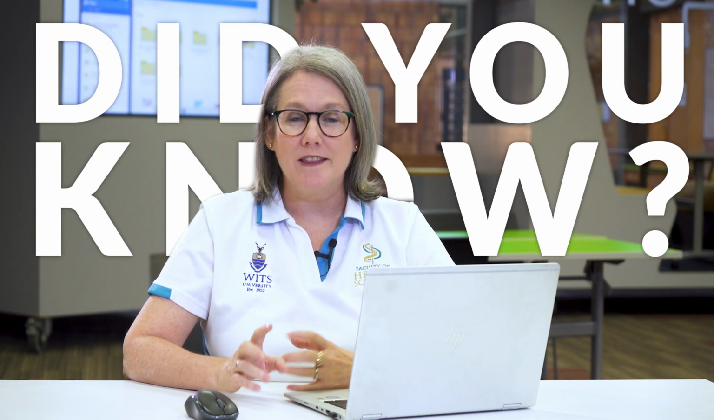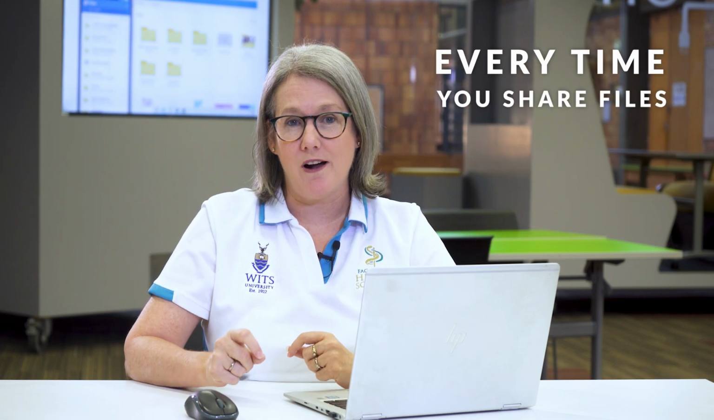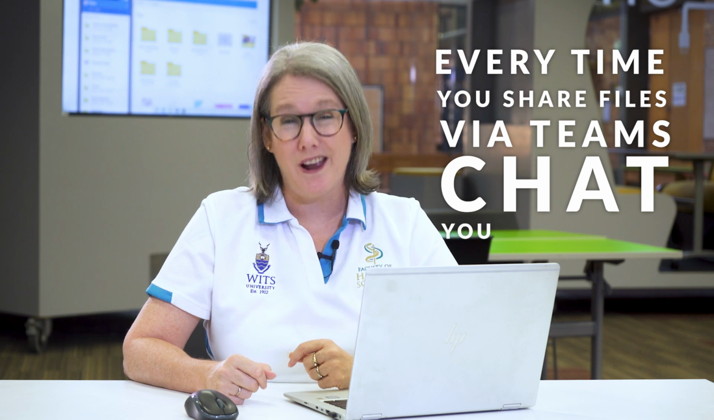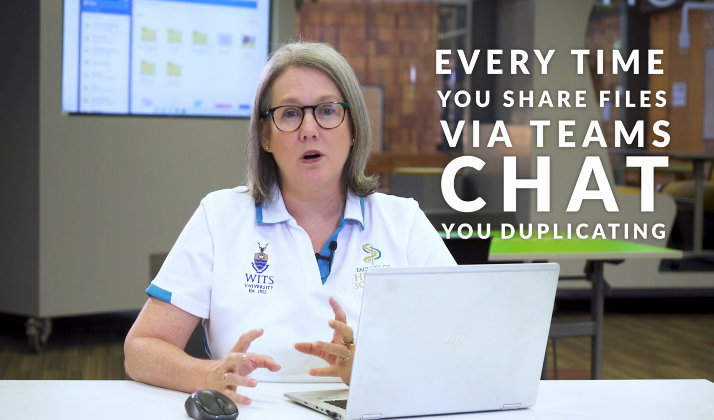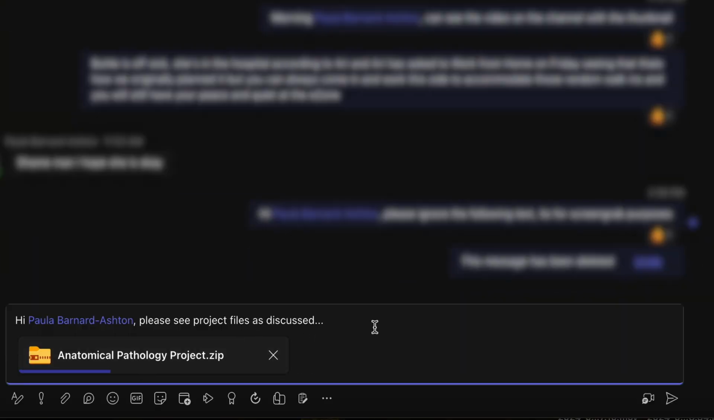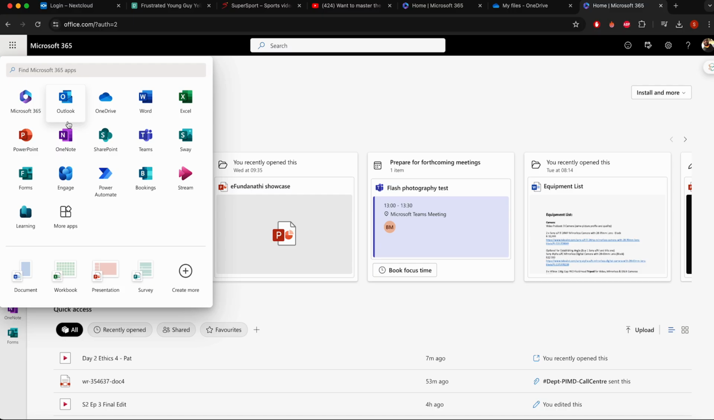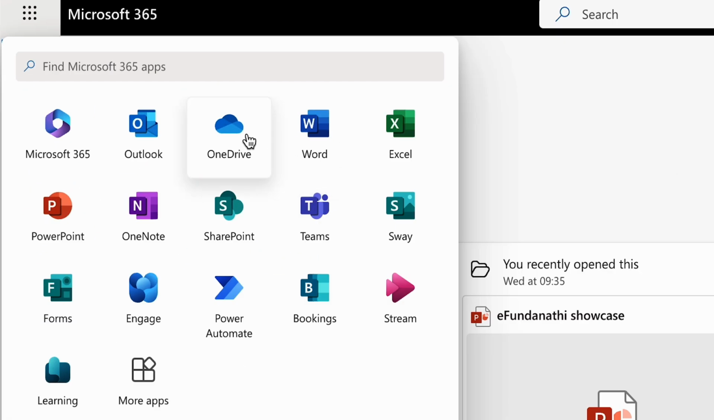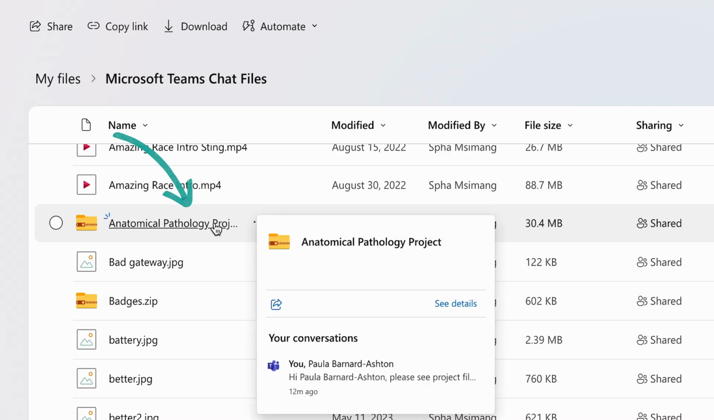Did you know that every time you share a file via Teams chat, you're actually duplicating it? Well, you are. That file sits somewhere on your computer and you drag and drop it into the Teams chat and it uploads it to OneDrive. And you probably don't even know where on your OneDrive that file is sitting.